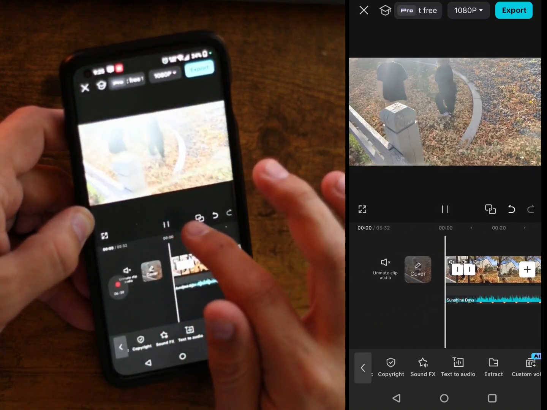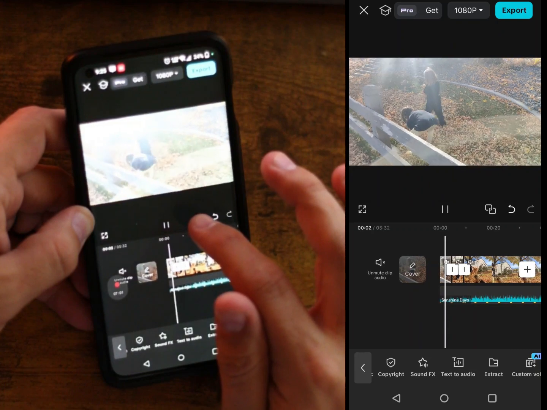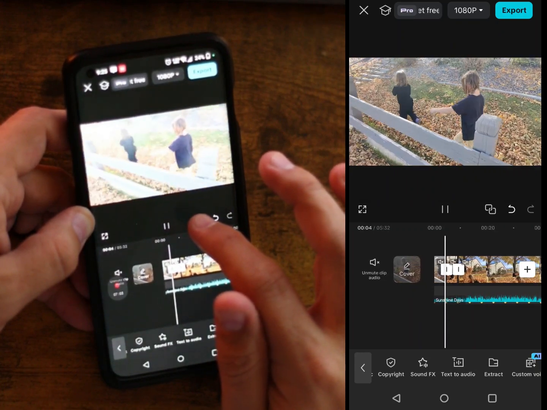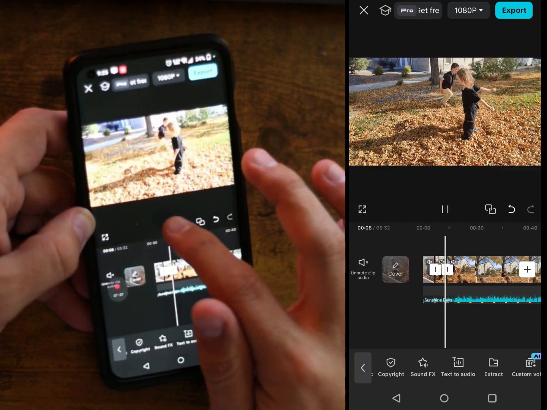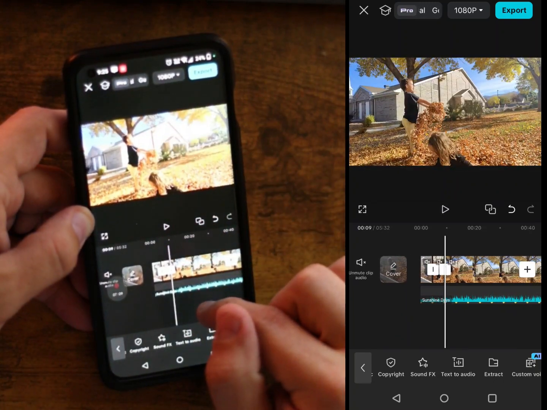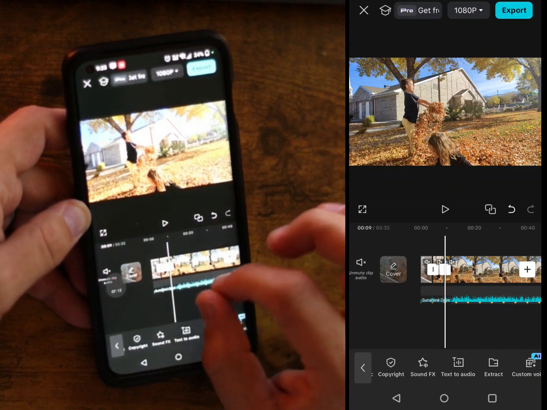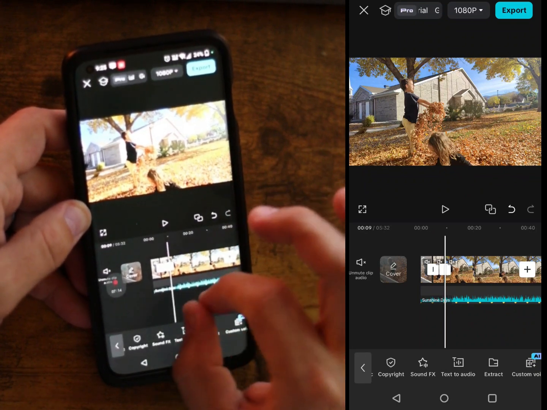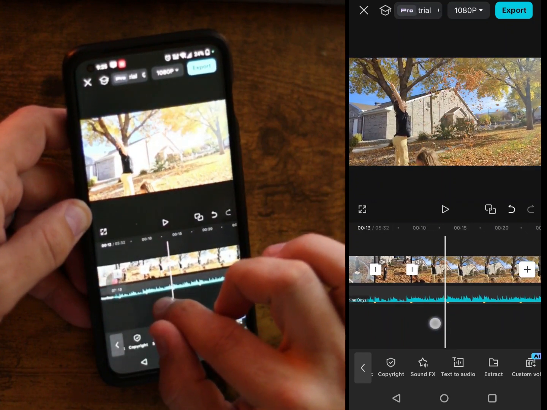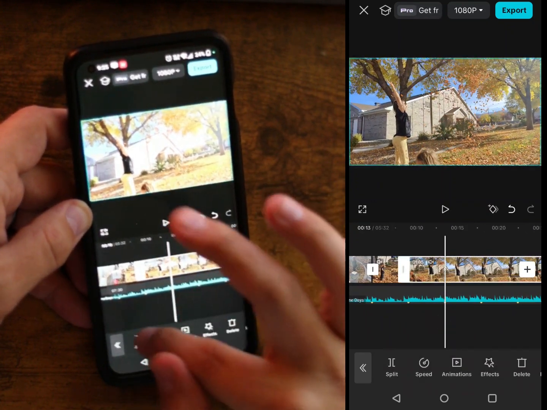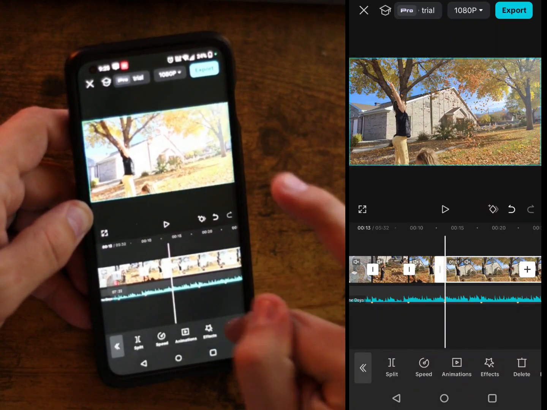Okay, so they're walking. They're playing. Now, maybe this song, I'm not like a huge fan of this song, but you get the idea. So we're going to zoom in. And Emma's throwing leaves, and we're going to split and just cut on that beat again.